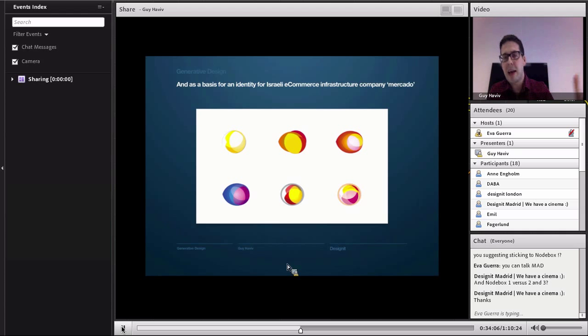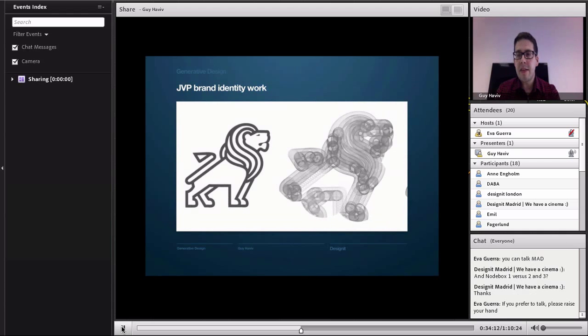And these later became the basis of the mark, which became the basis of the identity for Mercado. Another example, a bit more recent, from roughly 3 years ago, is the brand identity for an Israeli venture capital firm in Jerusalem called JVP. They had this beautiful mark designed by Chermayeff and Geismar in New York. And one of our brand concepts tried to completely maintain it and only build on top of it, because we didn't want to change it.